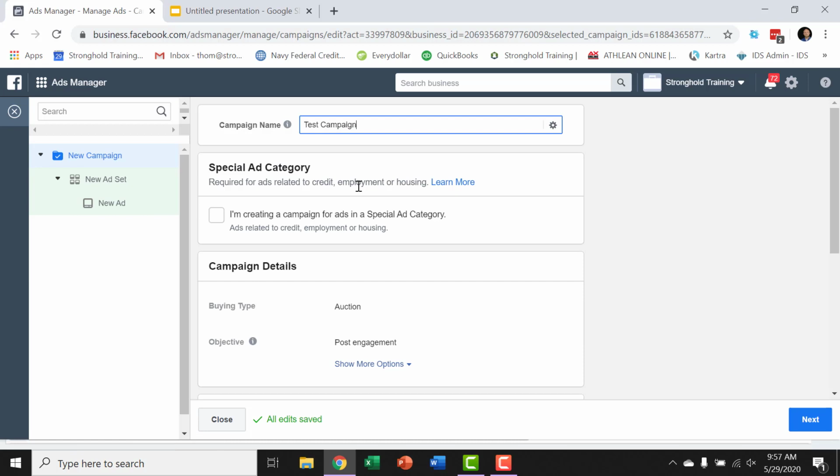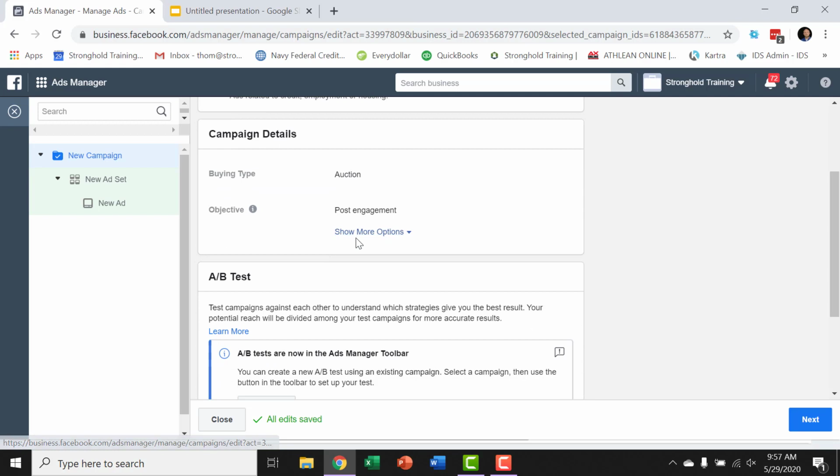Now it's going to ask if I want to use a special ad category, and this is really just important for you real estate folks that are running ads for housing. You would need to select that. It's going to make sure you comply with fair housing and things like that. Otherwise, you're just going to leave that blank.